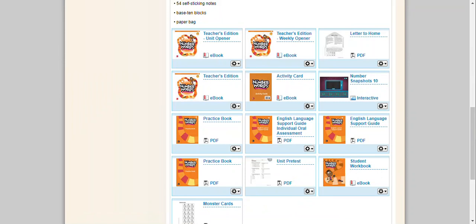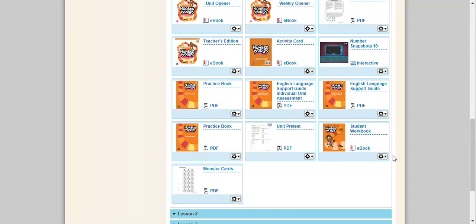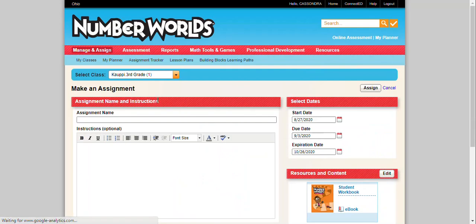The other resource that you can assign to students is the student workbook. So we're going to do that the exact same way that we would a game. We'll just go down to the wheel and assign this resource. That will create an assignment. We can just call it Student Workbook.